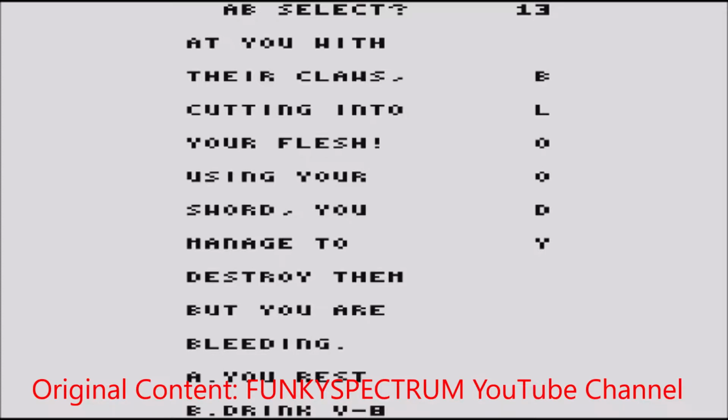Do we A, rest, or do we B, drink V8? For those of you who don't actually know, V8 is a sort of American vegetable juice that's predominantly composed of tomato juice. Okay, time to decide, and then the quest shall continue.